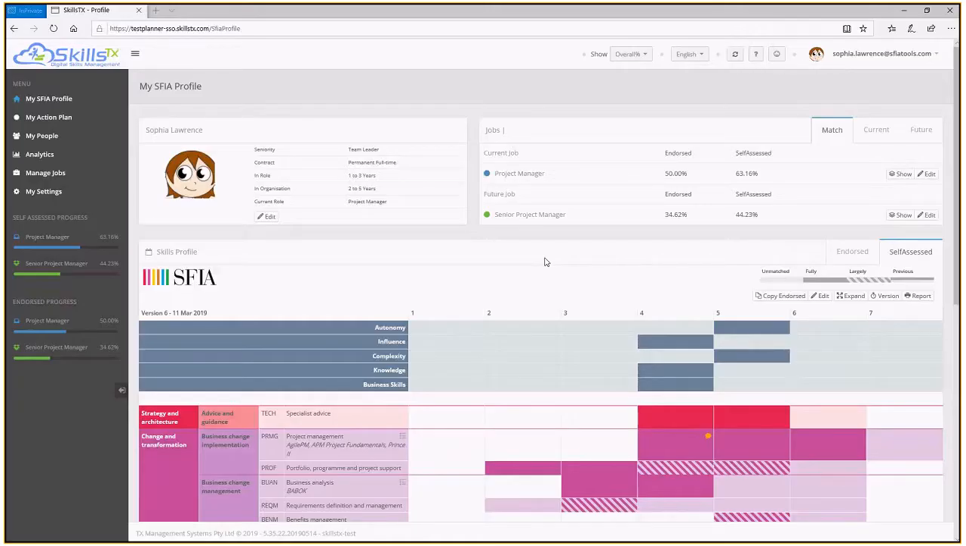Hi, I'm just going to quickly show you how the SkillsTx SaaS solution supports employees when they're looking at their skill profile and they're managing and updating their development action plans. So here on the screen, you can see I'm logged in as a test user in the system. Sophia Lawrence, who's a team leader, a project manager in this organization.